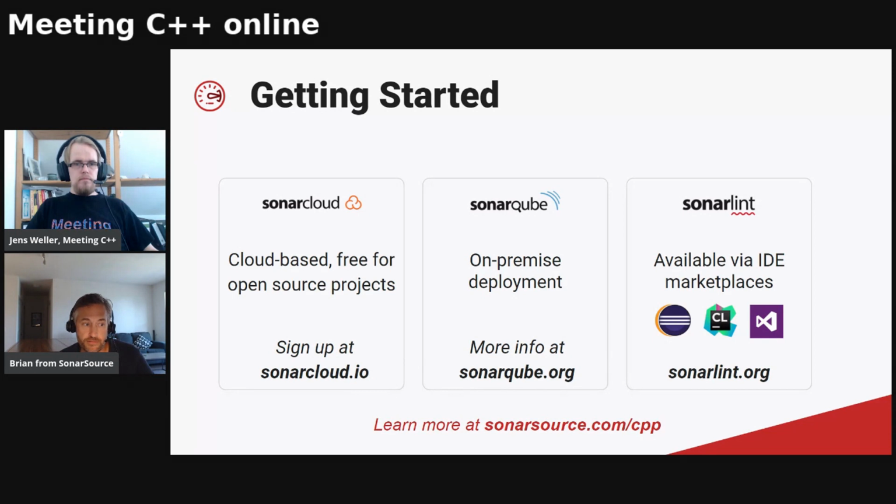SonarLint for C++ is available via the marketplaces for Eclipse, CLion, and Visual Studio, and free to use in Visual Studio and CLion. And if you'd like to learn more about SonarSource's capabilities for C++, visit sonarsource.com/cpp.